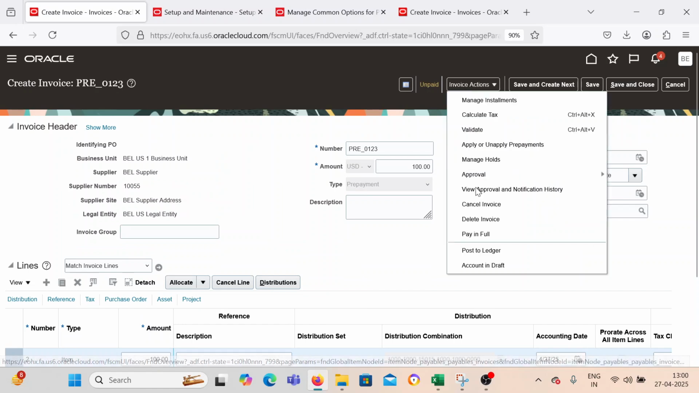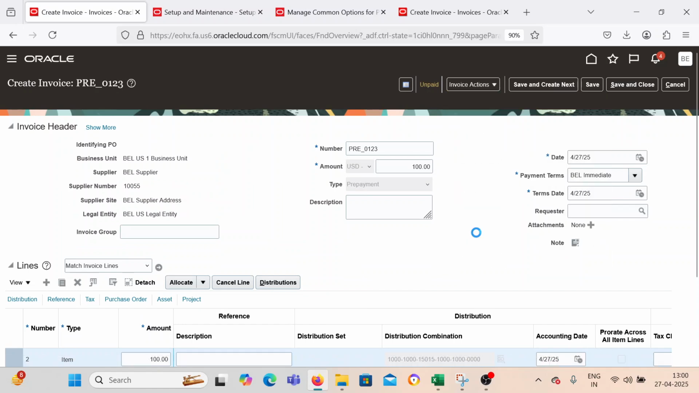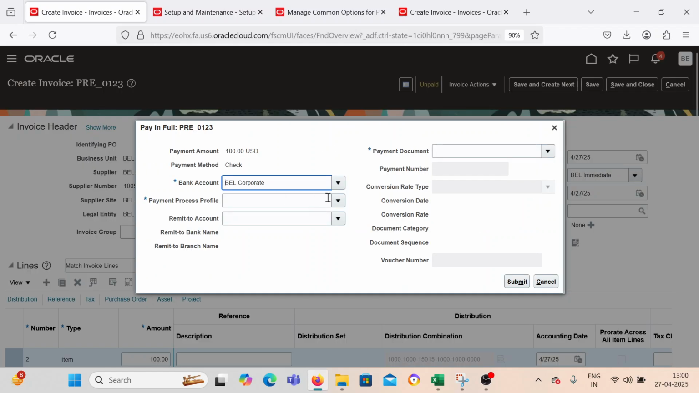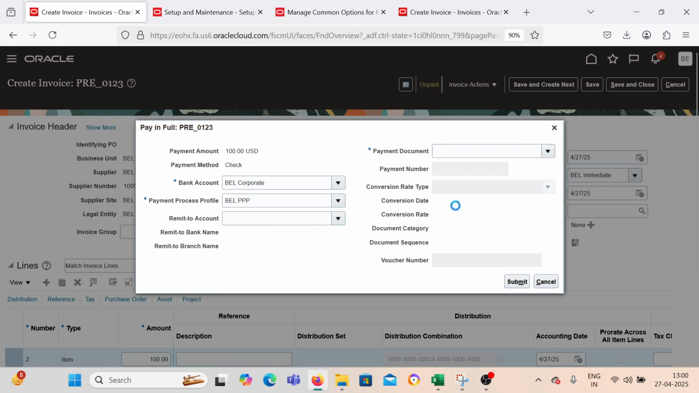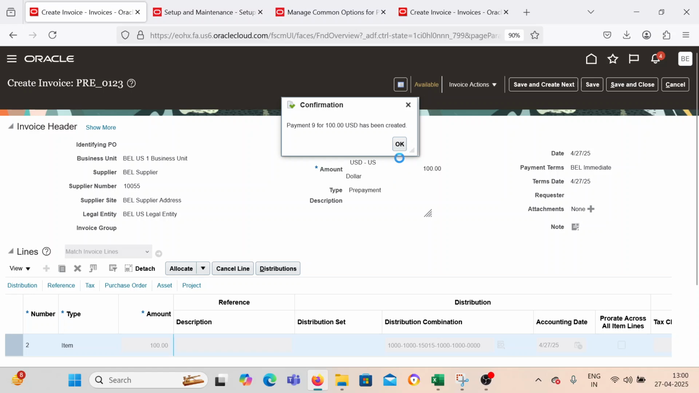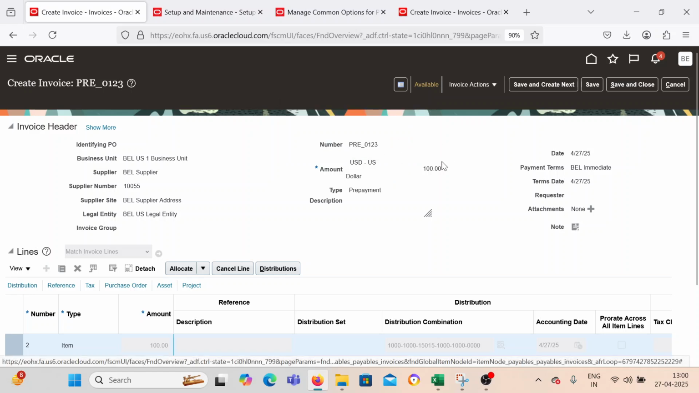Now let's quickly make a payment. I will be making a payment from here itself. Pay in full option. Select the payment process profile. Select the payment document as check. Click on submit. So we are done. So it is showing us available.